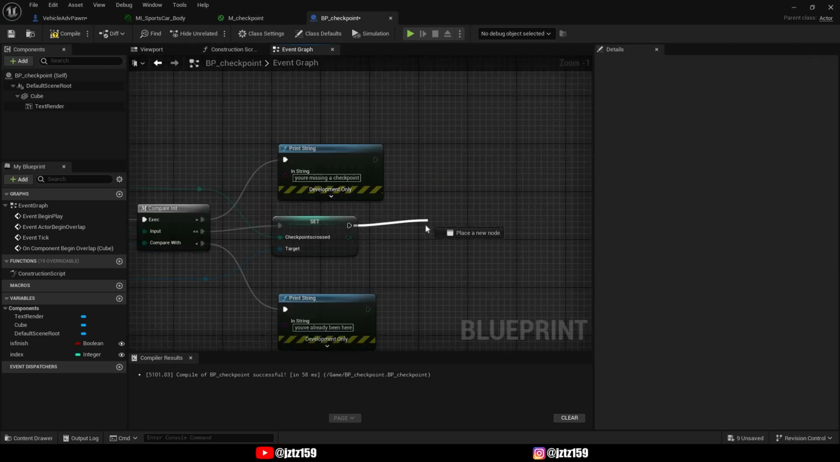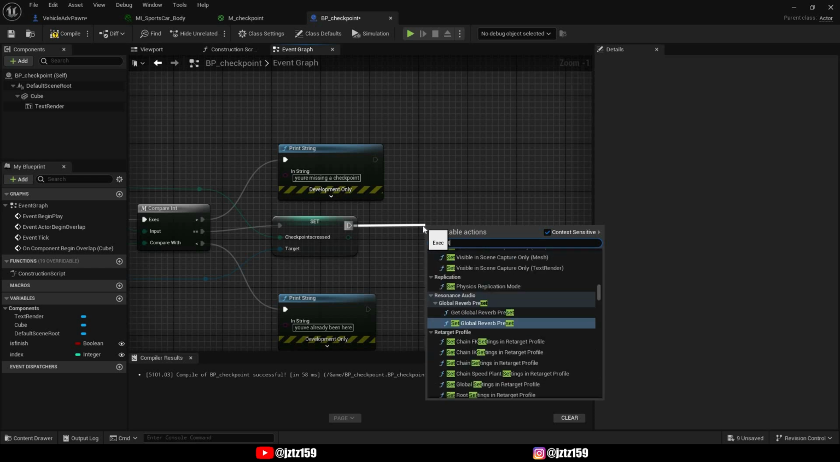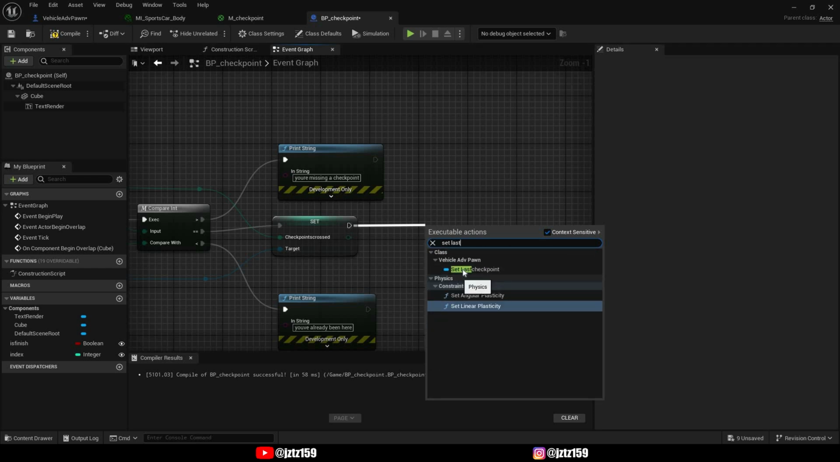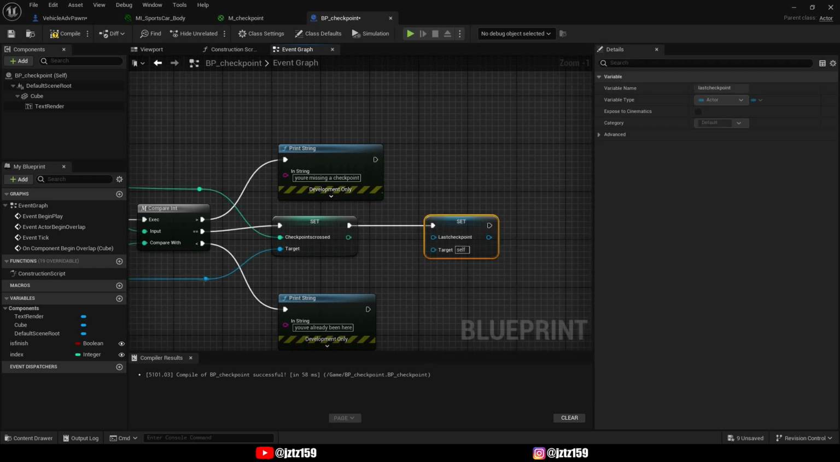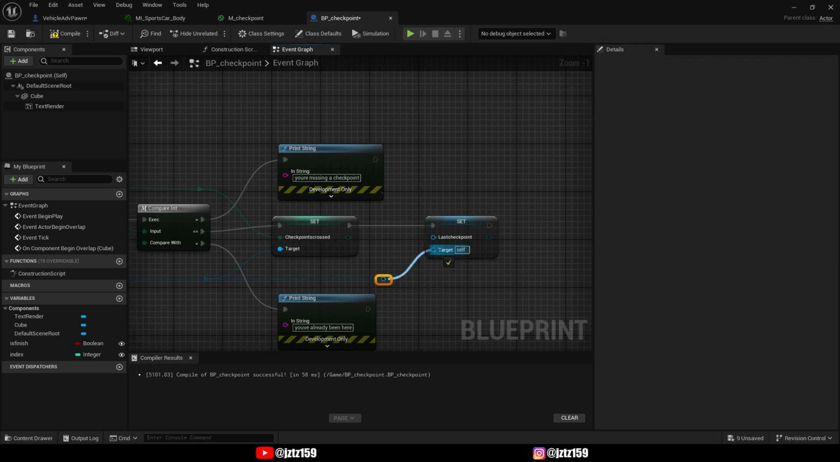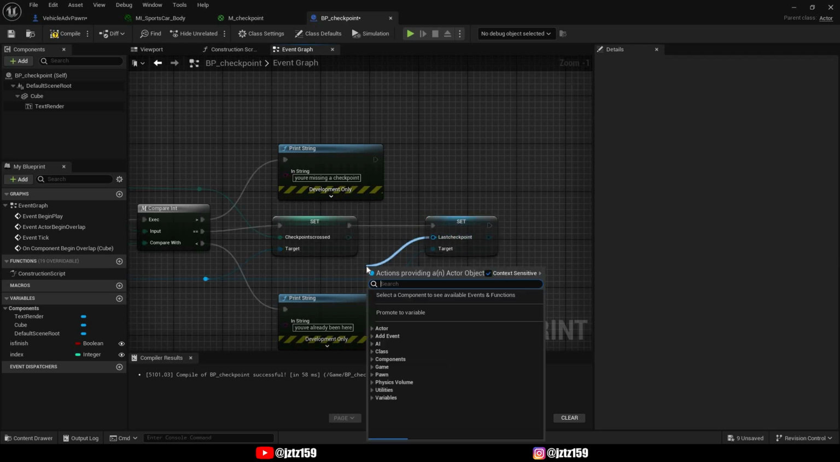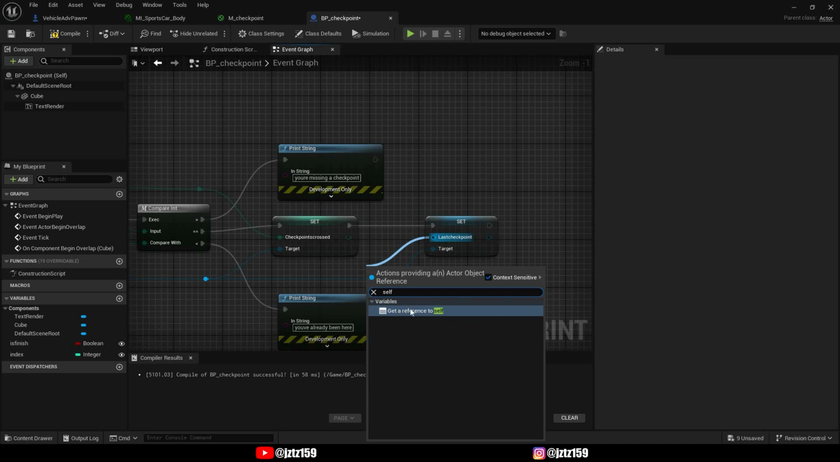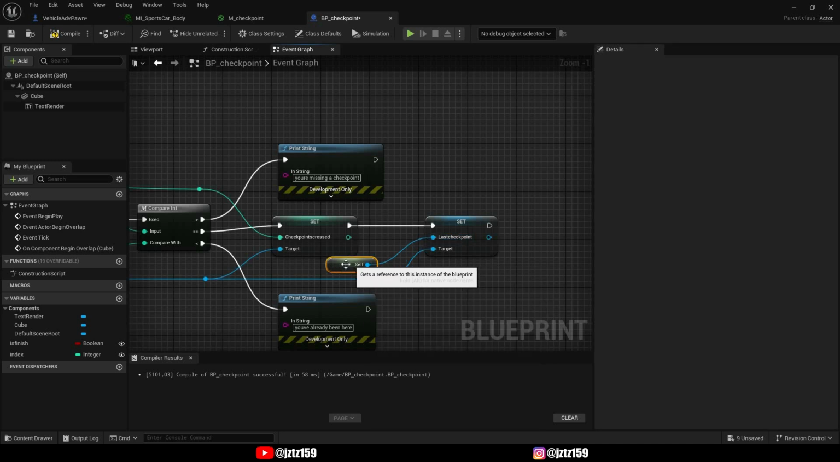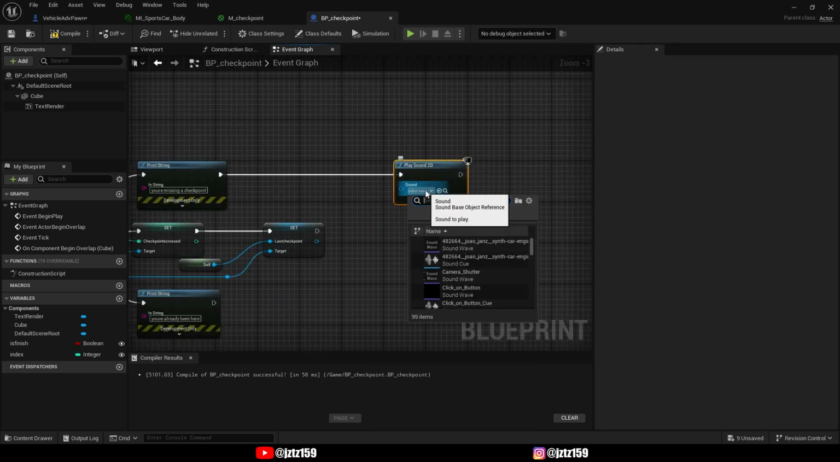After we set the checkpoints crossed variable, we will then set the last checkpoint variable. Again, connect this to the vehicle advanced pawn, and for the last checkpoint we're gonna get a reference to self. I'm also gonna add some basic sound effects right here.